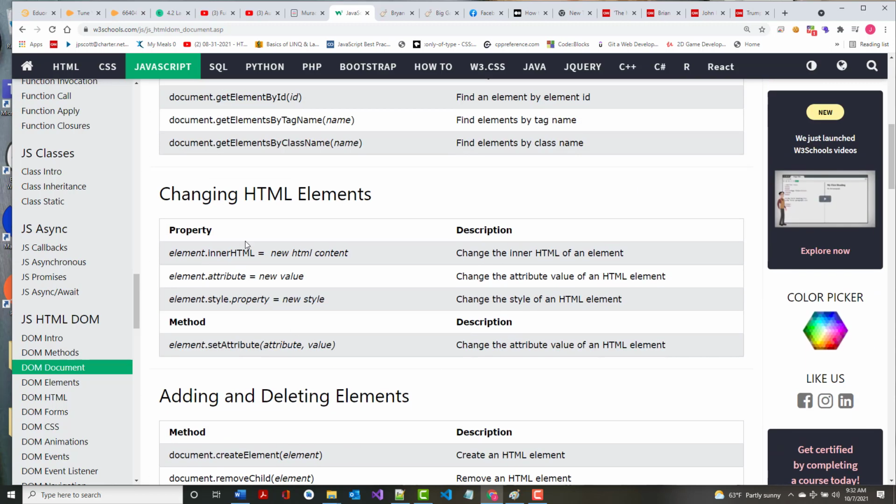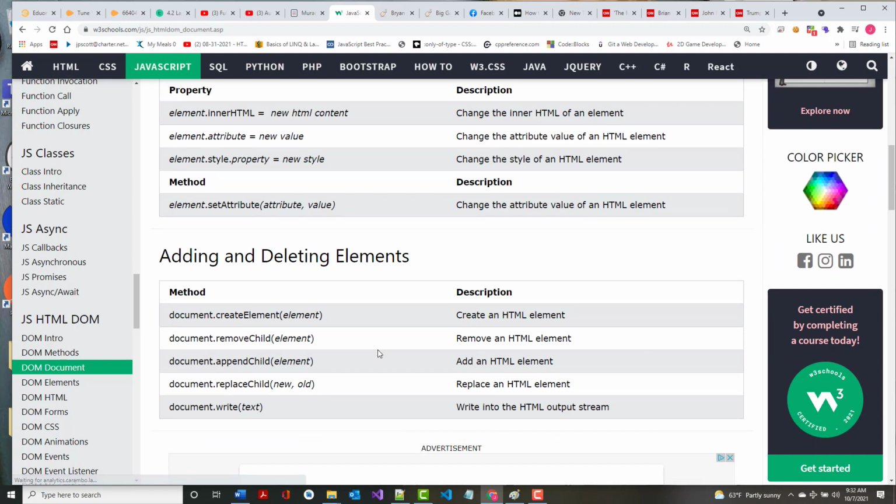So again, changing elements, adding and deleting elements. And notice in here, removeChild. All right, we're using the word child in there. Everything that you put in the DOM basically goes in as a child, other than the HTML at the top, basically. The body element has children. The head element has children. All right?